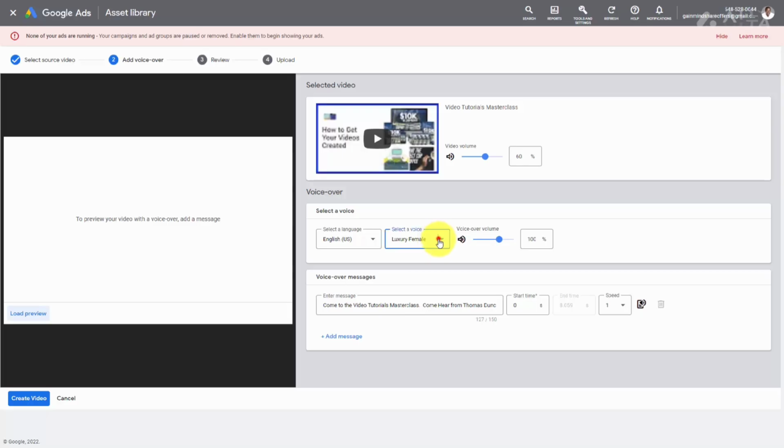You can test different voices. So for example, if you want a different voice, you can do that.